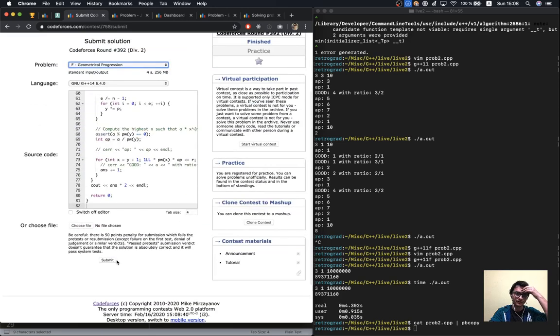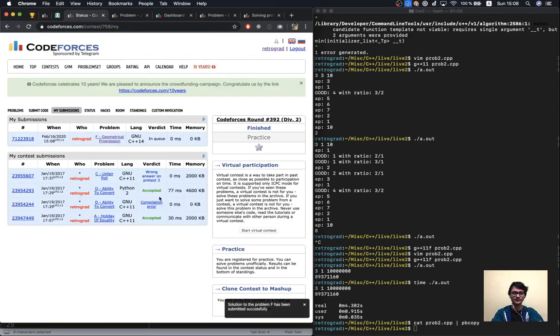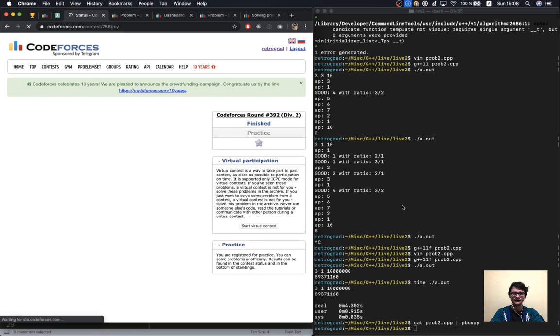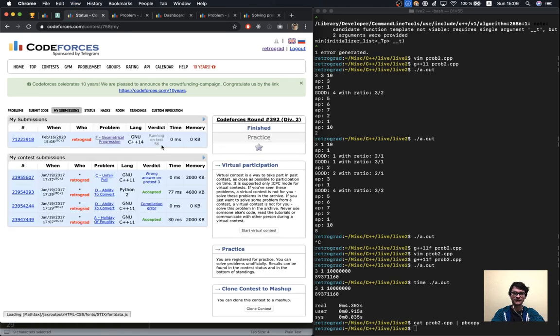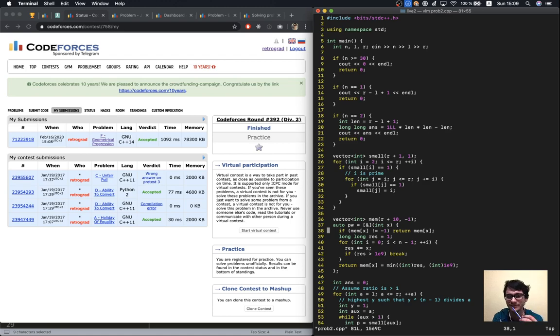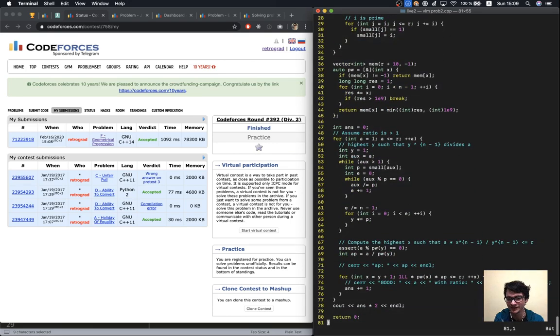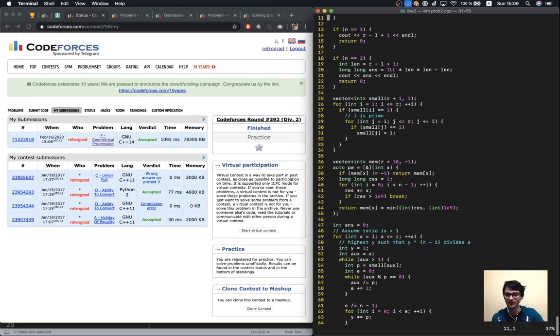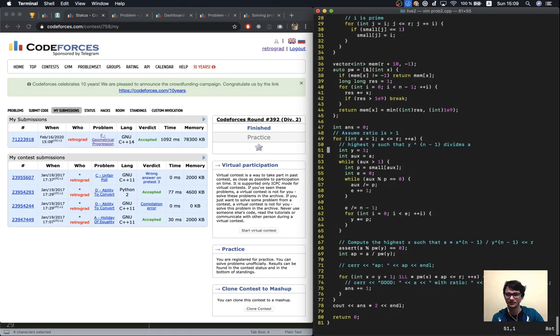F, geometrical progression. Let's submit. Oh, I've actually coded some stuff here. Running. Accepted. So accepted in 1 second. Am I proud of this code? I mean, it wasn't very hard to write, and it seemed to have been written correctly from the first try. So I would say it's pretty good code. I don't know what I would change about it.